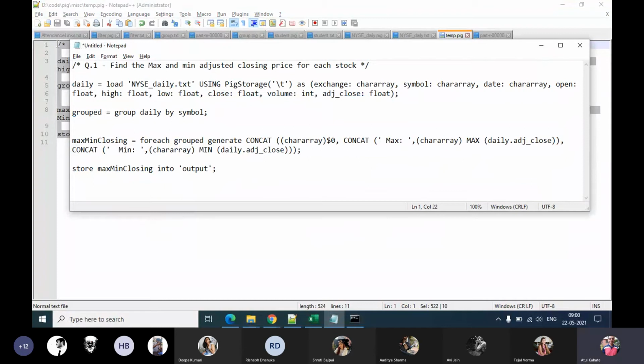Our aim is to find the maximum and minimum adjusted closing price for each stock. We already have the structure of the data. First of all, we group the data on the basis of the stock symbol, which is nothing but the second column or second field in our data set. Then there is a statement called FOREACH, which is used to work on the groups. So here we say for each group, that is for each record in the group, generate concatenation of something.